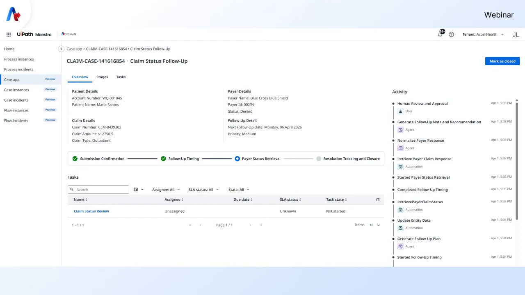Some of the payer details, so who the payer is, and claim details, so amounts, maybe the claim type, claim numbers, and then any follow-up details. So this here, what I would like to highlight, is part of that logic that the agent has determined. Based off of the criteria for this one claim, it has been flagged as a medium priority, and we already have a next follow-up date that's set.